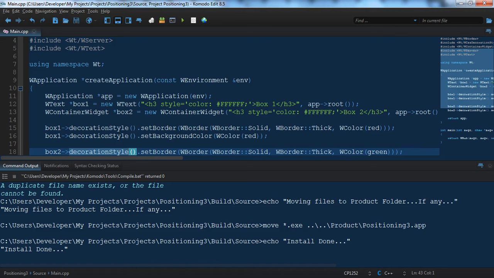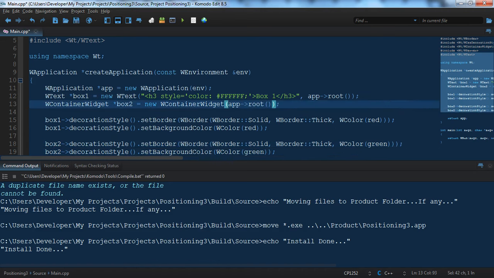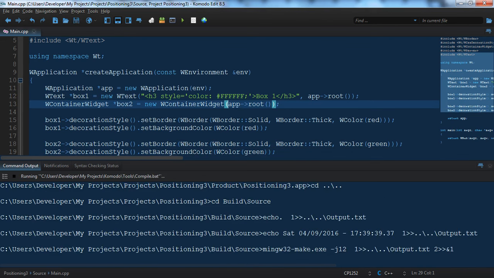Let's see. Oh, and actually you cannot have any text. You have to remember that. You cannot have any text. So let's try that again. You can just give it a parent, and that should be enough to get you started with that.